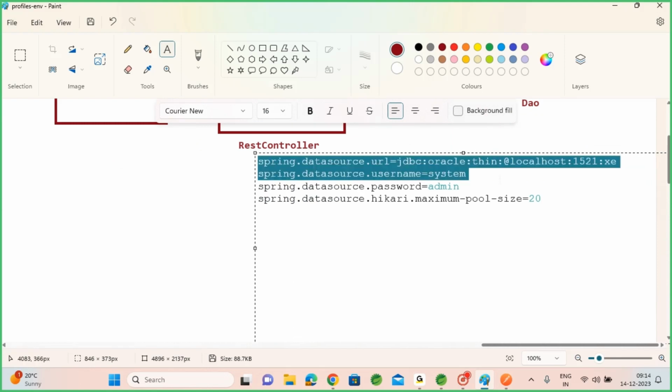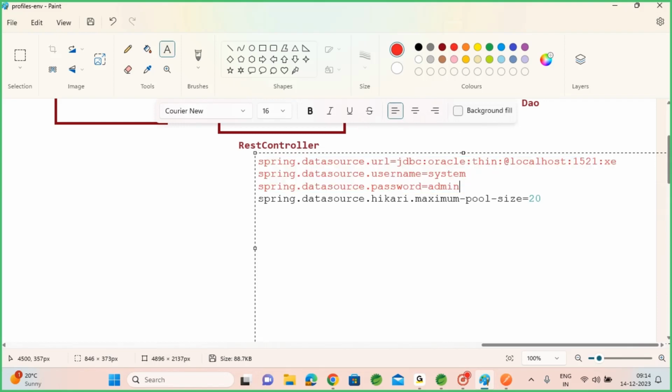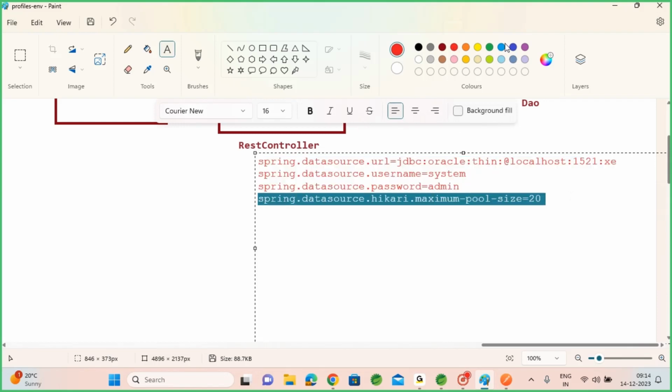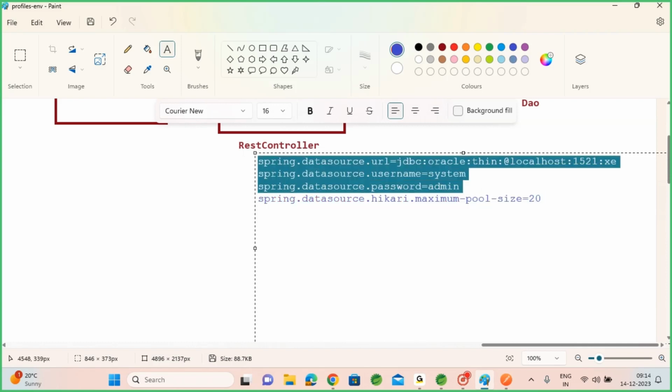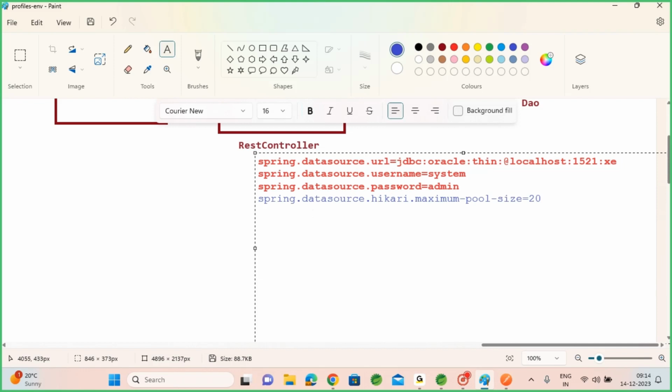These highlighted in red are mandatory, and this is optional. This is optional. So these are the mandatory parameters. You need to include them. Depends on your database. If it is Oracle, Oracle properties. For MySQL, MySQL properties. For DB2, DB2 properties. Depends on your database, you can add them.